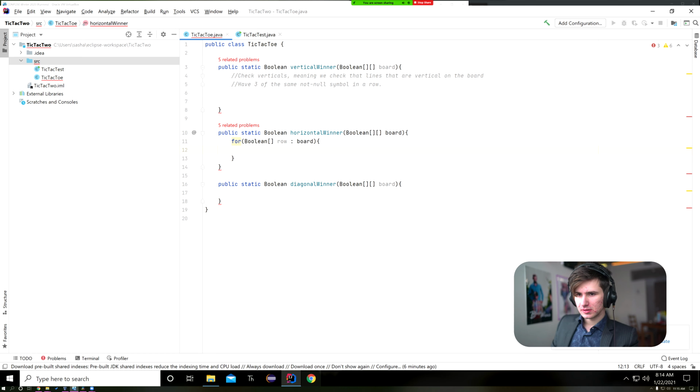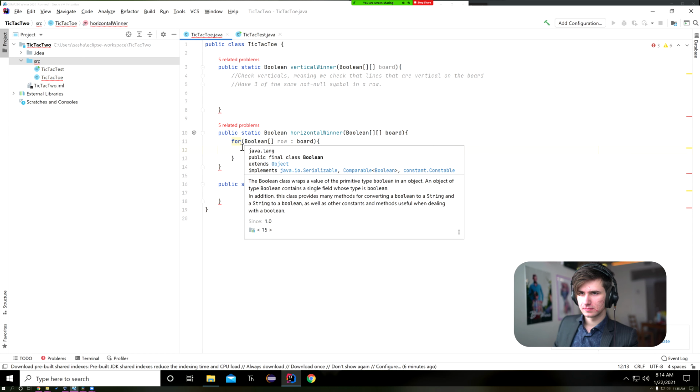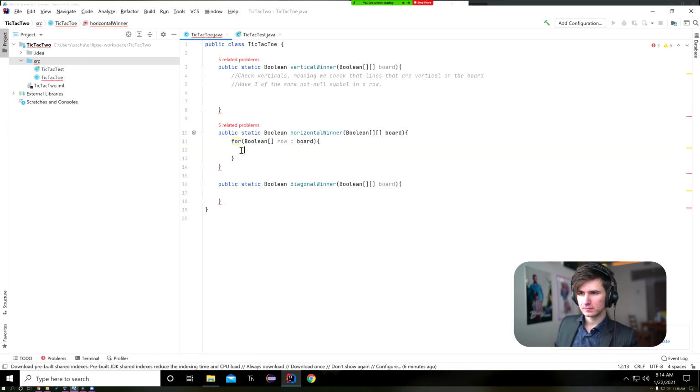I'm a little bit confused about this for loop because generally speaking, we were used like for int and two semicolon, but here is Boolean row semicolon board. Could you please explain it a little bit more?